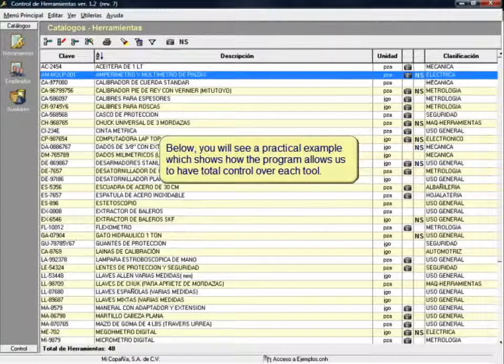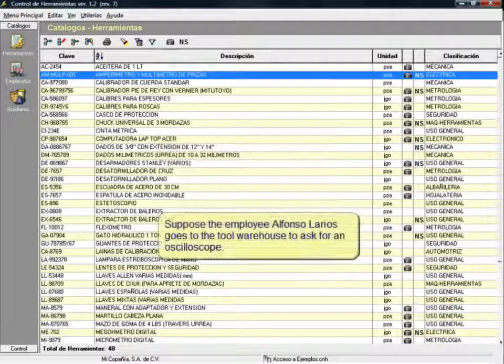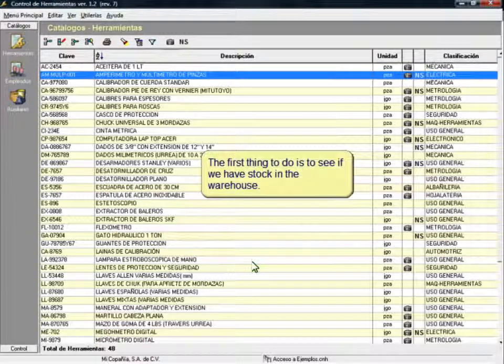Below, you will see a practical example which shows how the program allows us to have total control over each tool. Suppose the employee Alfonso Larios goes to the tool warehouse to ask for an oscilloscope. The first thing to do is to see if we have stock in the warehouse.